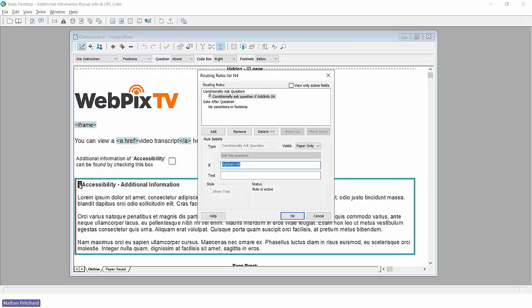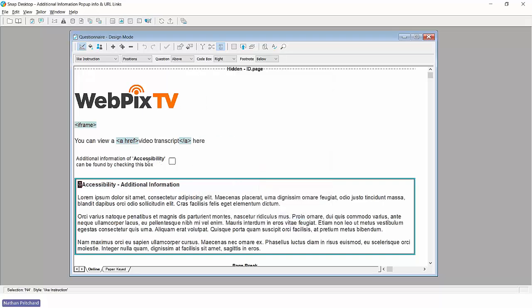So if we look at the routing, I named the tick box question above, renamed it as add info, and then the expression add info OK simply means that they've given a valid response to whatever that question was. Also added a border, again, just to distinguish this from the rest of my questionnaire.